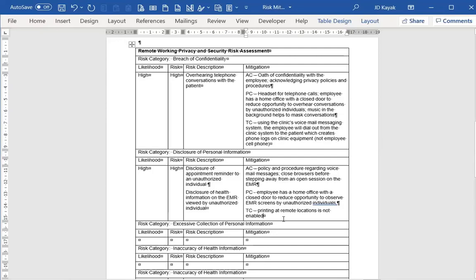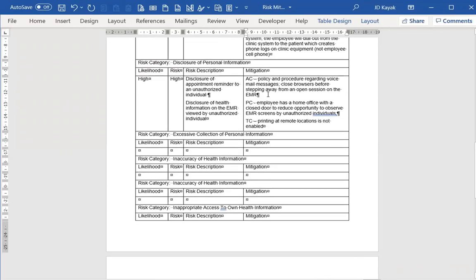Okay, so I think you're getting the idea about how you're going to complete this risk mitigation table. You're going to do this for the excessive collection of personal information, inaccuracy of health information, and so on. And you're going to complete this risk mitigation table. Now, this is part of your PIA process for the new project that you're putting in place for remote workers and virtual care. You're going to take the same steps for virtual care as well. Now, because virtual care may also be done remotely, or virtual care may be done at the clinic, but you have to go through the same steps about identifying the risks.